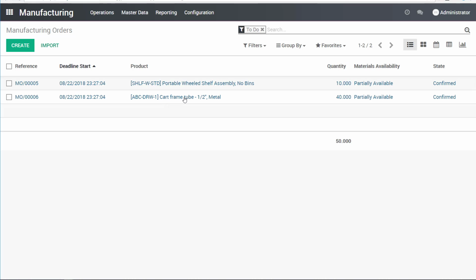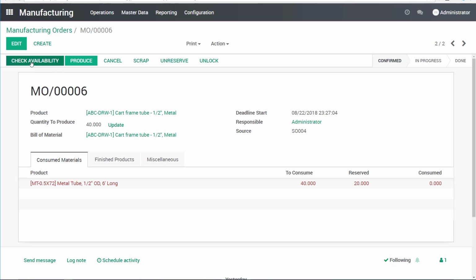But I have a feeling that this is actually available right now. So I'll go ahead and click on this, and I'll click check availability. And the system did find all of the inventory that's necessary.